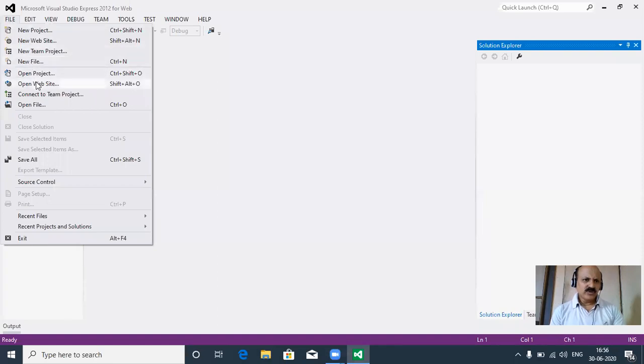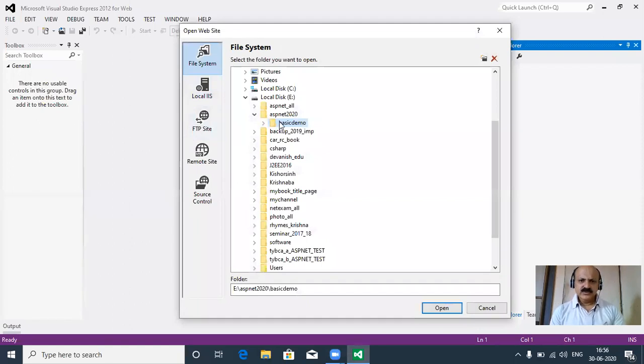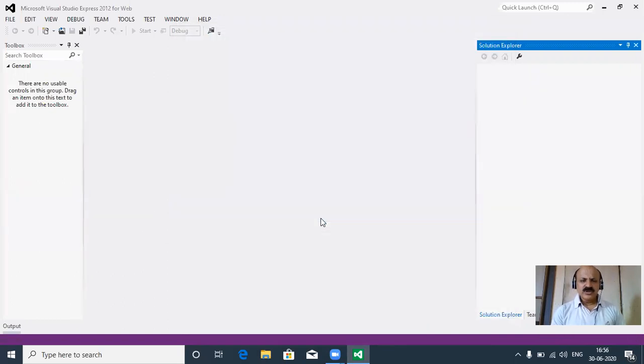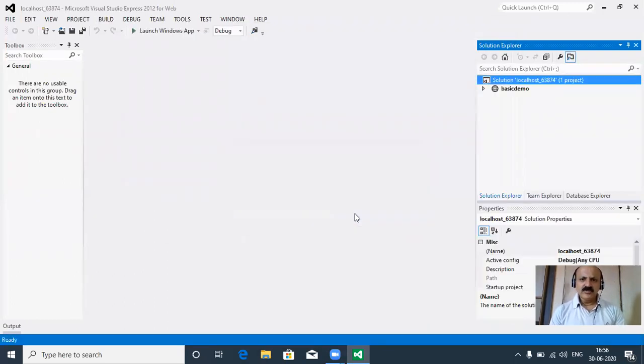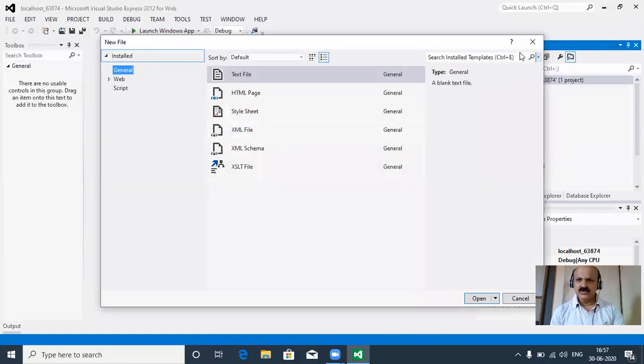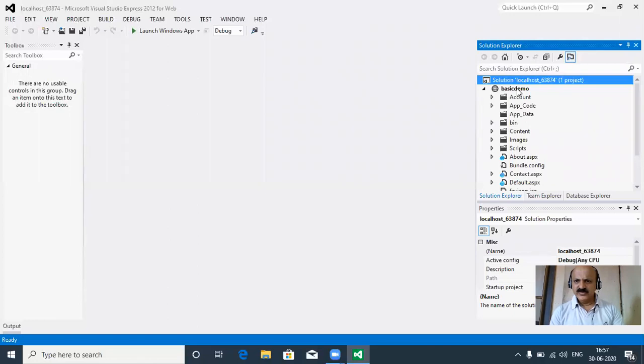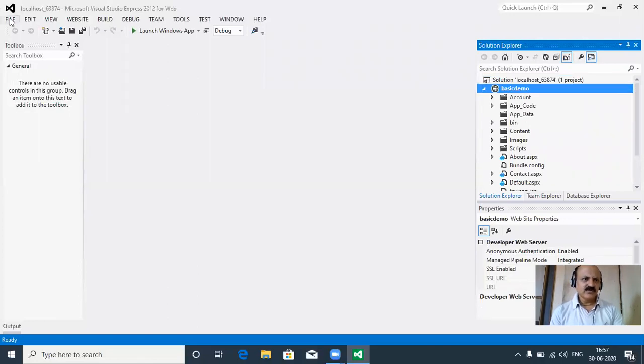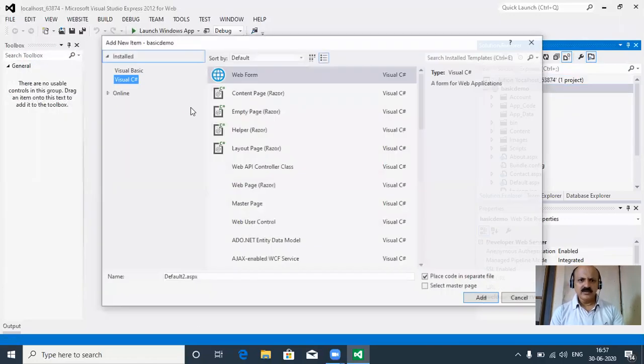First, we have to open a new website. So open website, if you do not know how to create a website, go to my first demo. Okay, then there is my website folder named basic demo, and in the File menu, take New File. So here I select my website folder, File, New File.